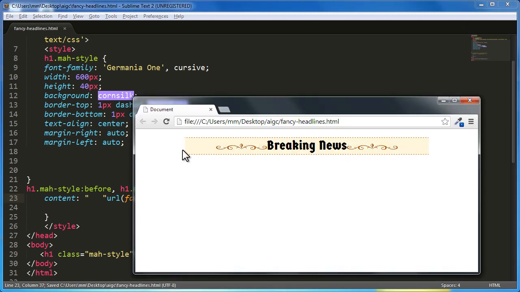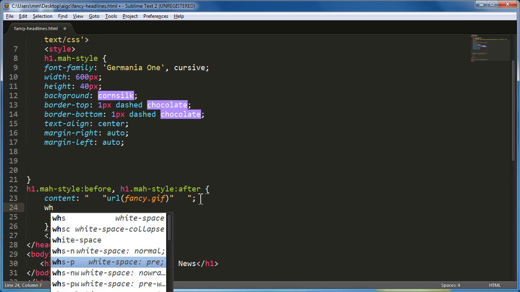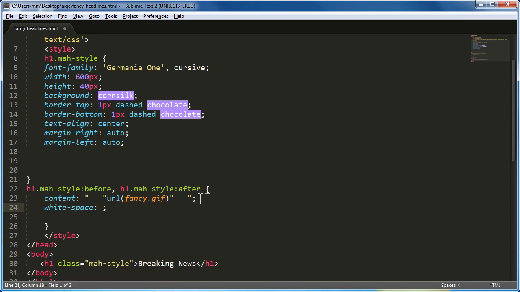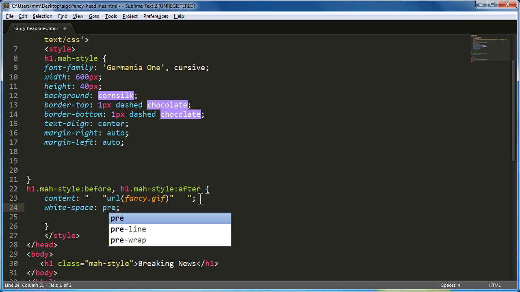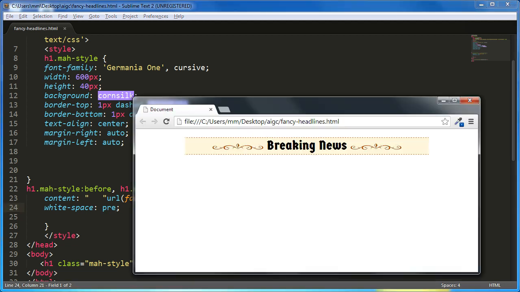Let me bring the browser up. Let's refresh. You just get one single space, but if you wish to have consecutive 3 spaces here and here, you'll need to insert a property called white-space, people. WHS tab. Emmet enabled editor allows me to code out real quick and expand my code with tab. And I'm going to set it to pre. Pre stands for preserve. Preserve the white space. That's going to give me 3 consecutive spaces before and after the fancy.gif graphic. Let's refresh, and that's it, people. I've actually managed to create a fancy looking H1 headline.